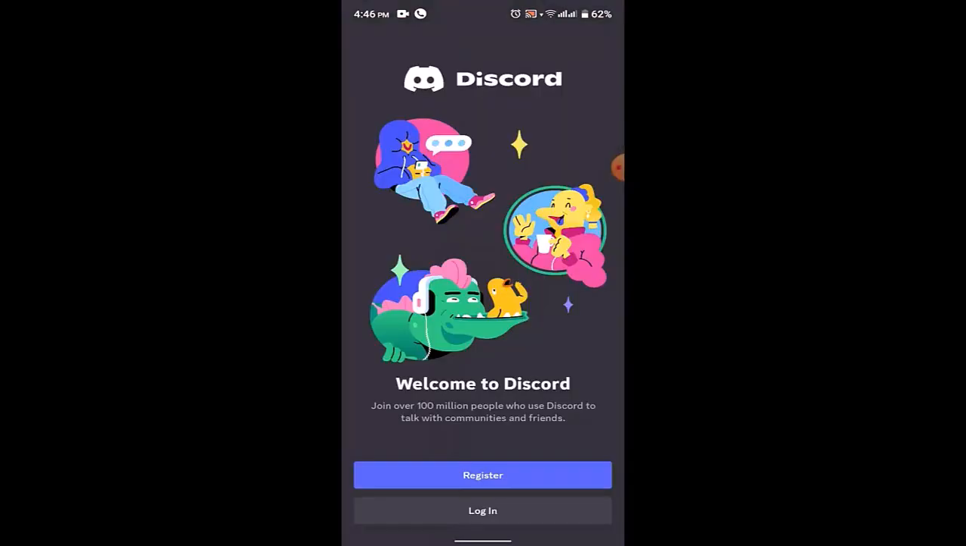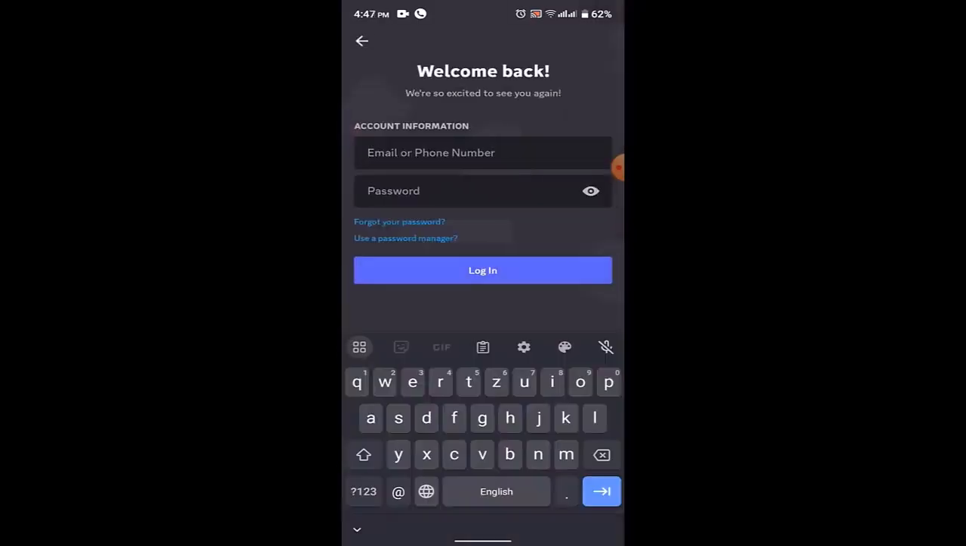Once you open up your Discord application, you'll be taken to the login or registration page. So then to recover your account, click on the login button. Now enter in your credential, that is your email address or a phone number. So quickly enter in the information. Since you want to recover your account, click on forgot your password, just right over here.